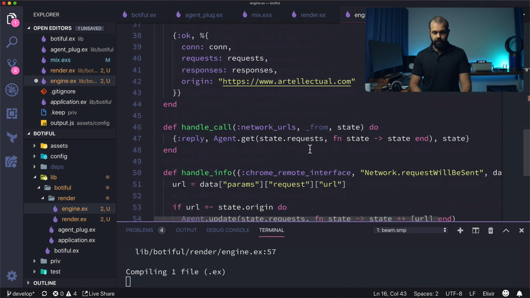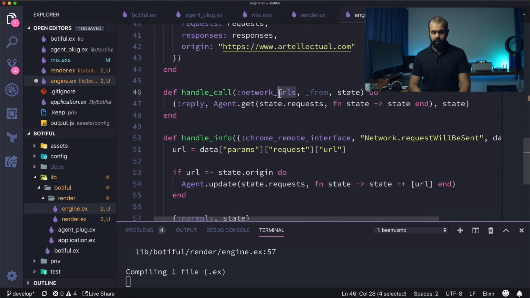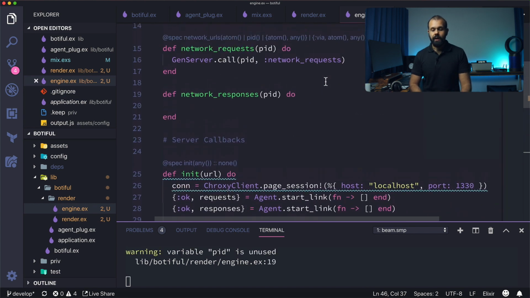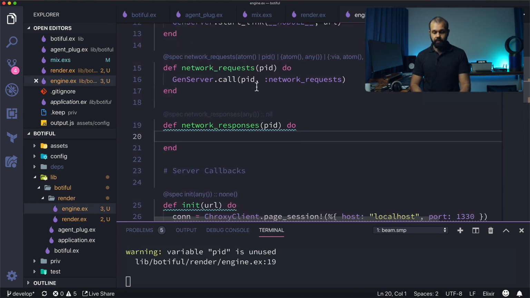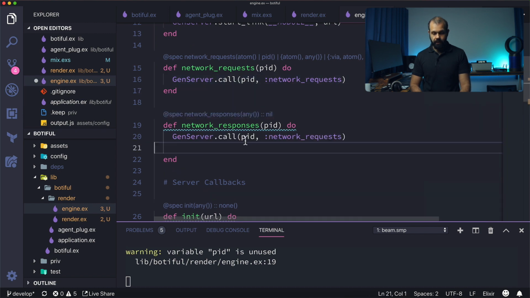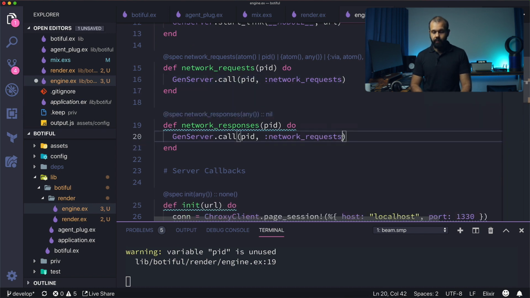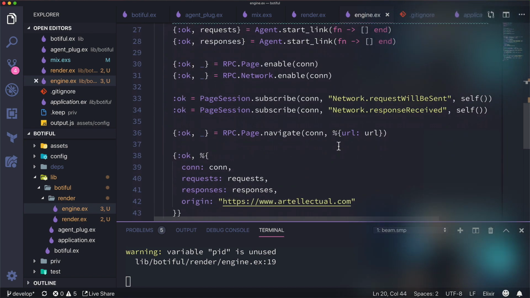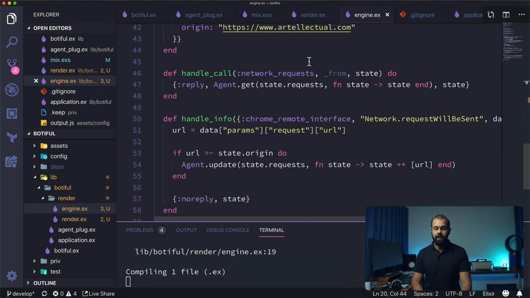So I'm going to change this handle call to network requests. This is a little bit easier. And then what I'm going to do is output the responses as well. So I'm going to copy this code over here, paste that like that, and then here we're going to do responses. So essentially, theoretically speaking, we should be able to output the request, output the response, compare them. If they all match, then we're good, right?